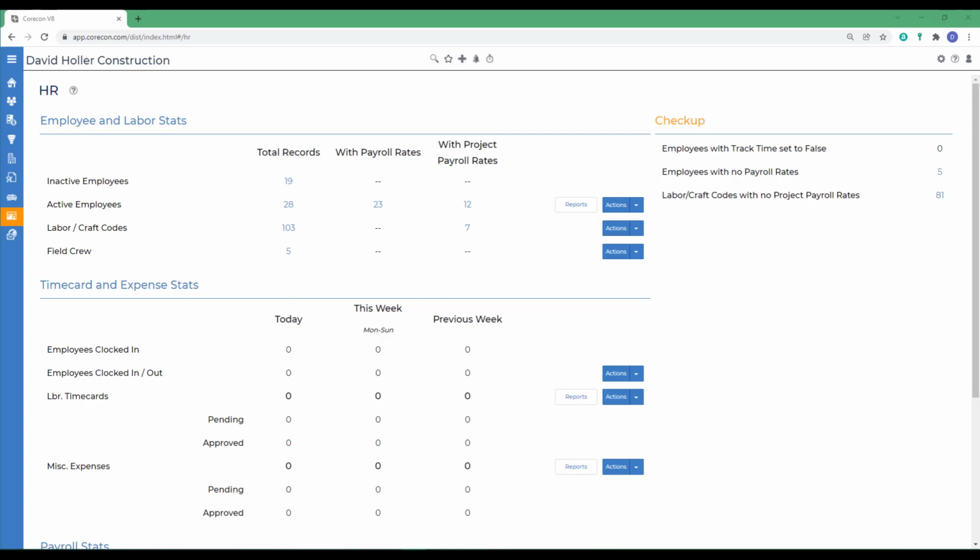This Corecon training video focuses on a feature found in the Human Resource or HR module called Labor or Craft Codes. These can be used several ways. For example, architects, engineers, and construction firms often use labor codes or staff types to identify various occupations that are required on a project. These labor codes can be imported and used for setting payroll rates for time cards. There are situations where these are used for union rates or prevailing wage rates.